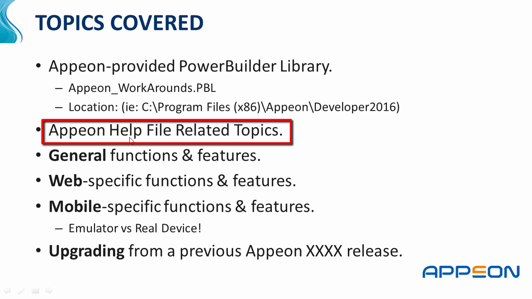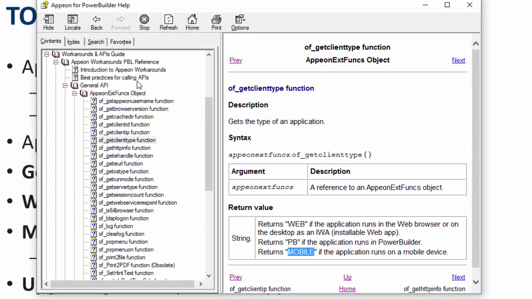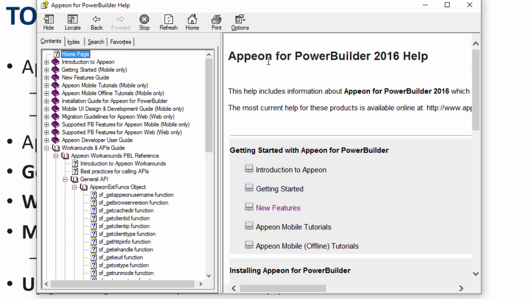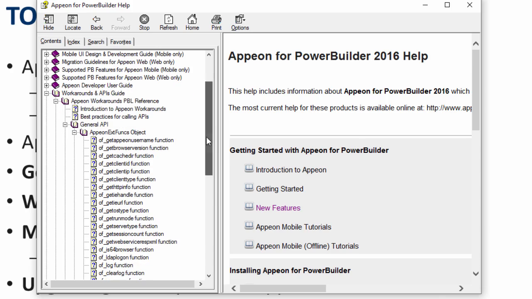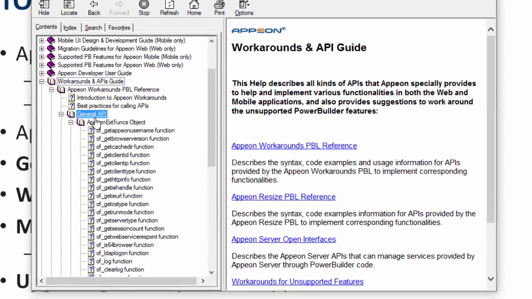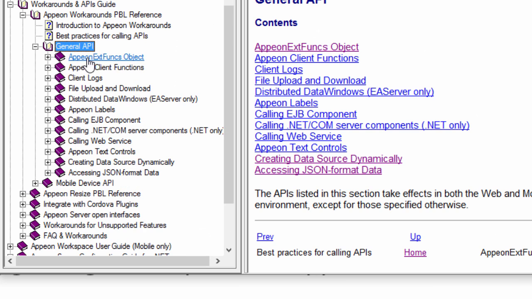Next thing is, let's have a look at the Appeon help file because it has all the information about general, web, and mobile specific functions and objects. If we launch the Appeon for PowerBuilder 2016 help file and drill down to Workarounds API Guide, General API, we have all sorts of objects that can help us: interacting with the client, extended functions, logging, file upload and download, handling different labels, distributed DataWindows in EAServer, or handling COM objects in .NET. There are all sorts of different things here that can help us out.